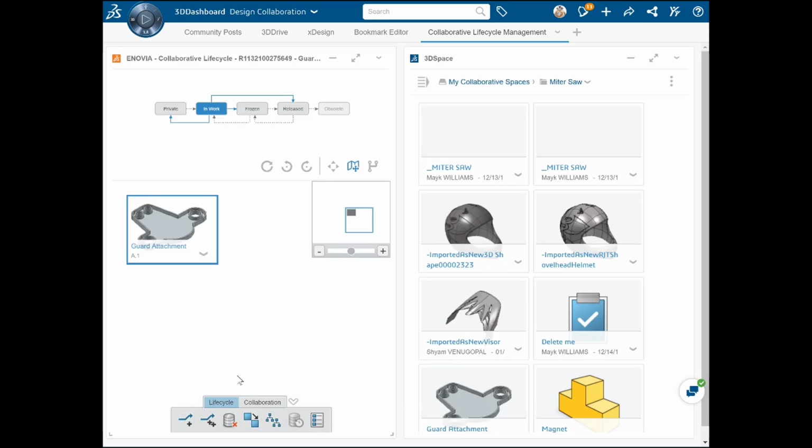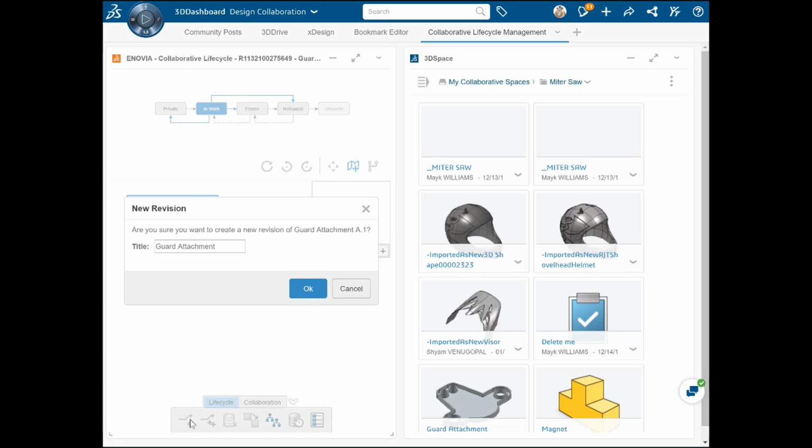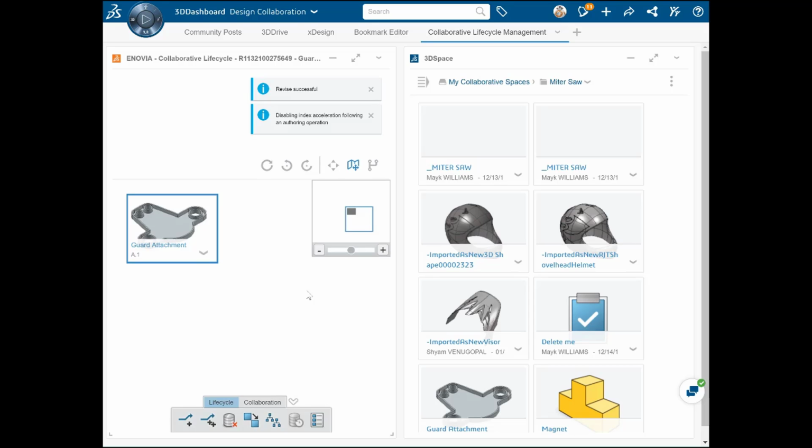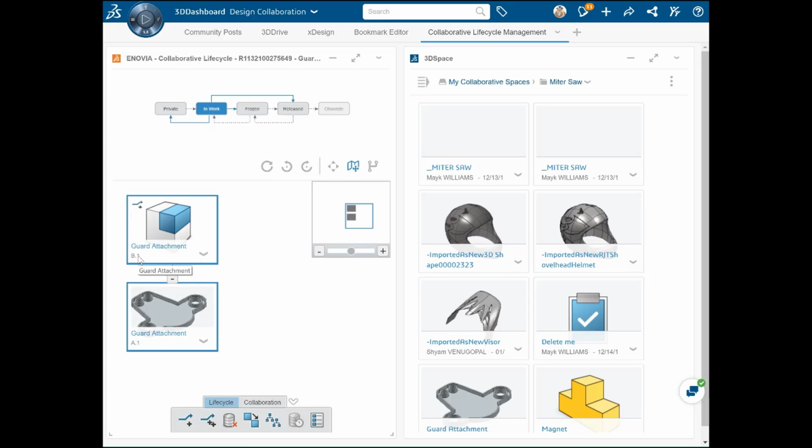In the Lifecycle tab, I can click on the first button to create a new revision based on the one selected here. The current design is showing the revision level A1, so if I click the button to create a new revision, I can specify the new name if desired, which I'll leave as guard attachment, which changes it to a B1 revision shown directly above the A1 revision.